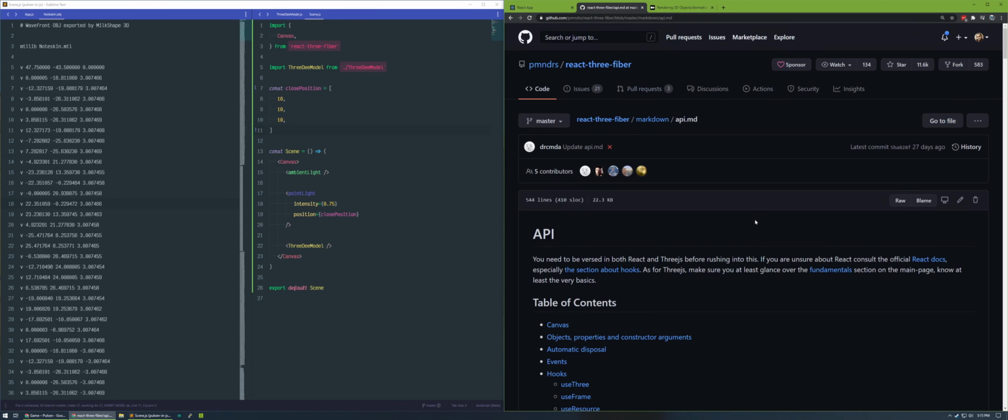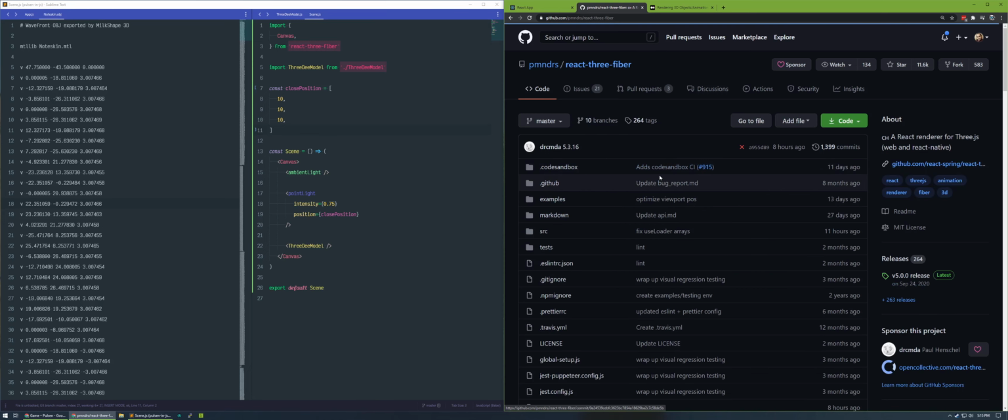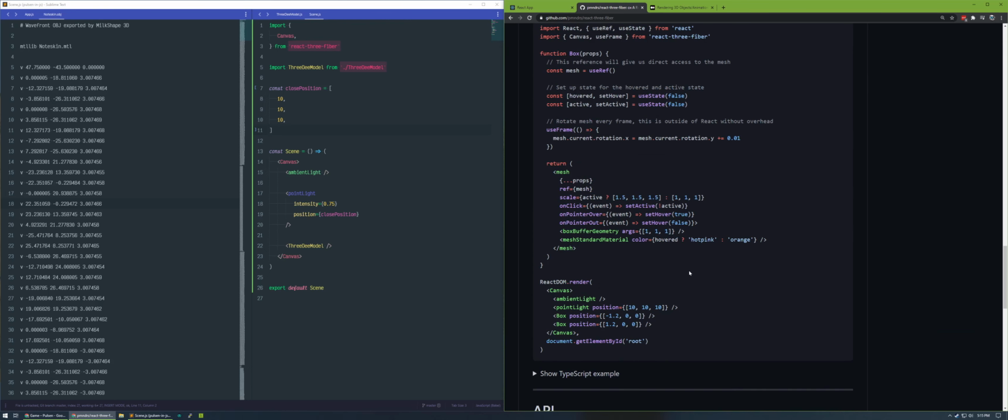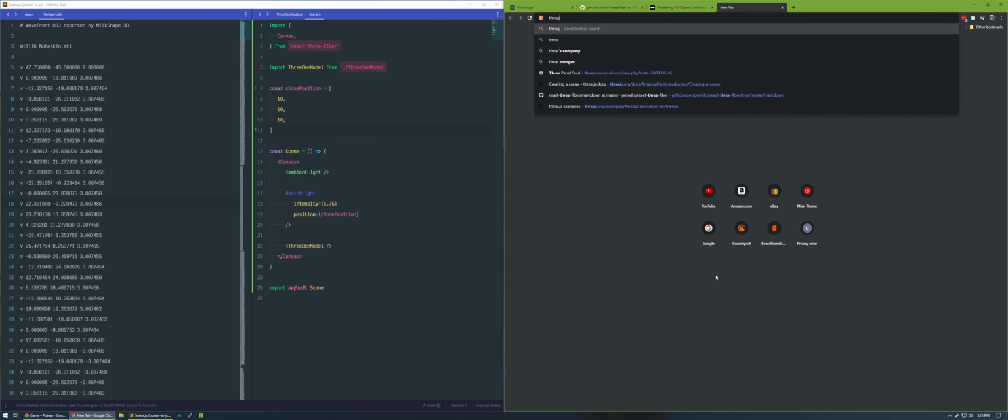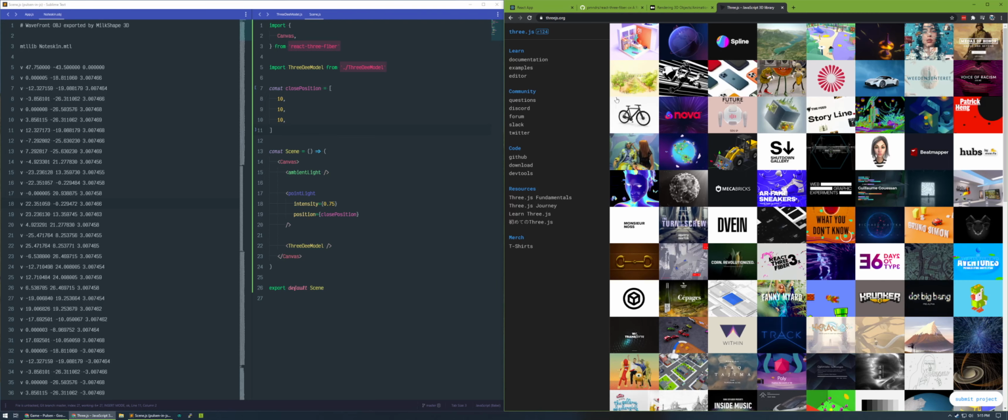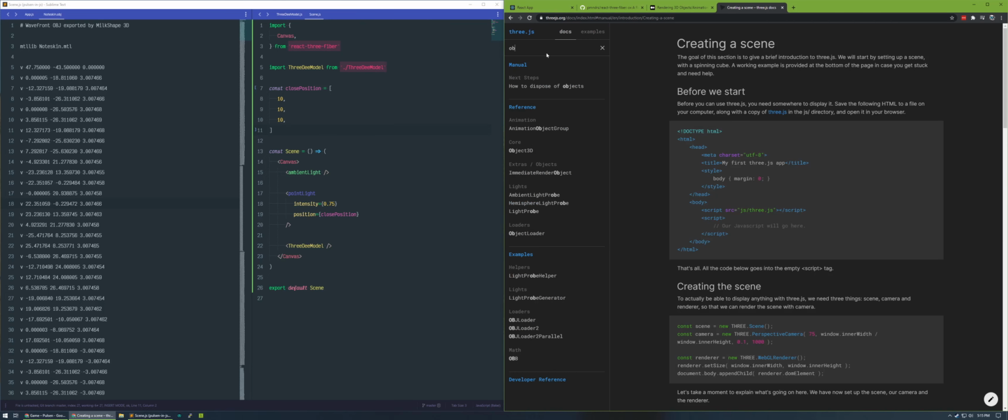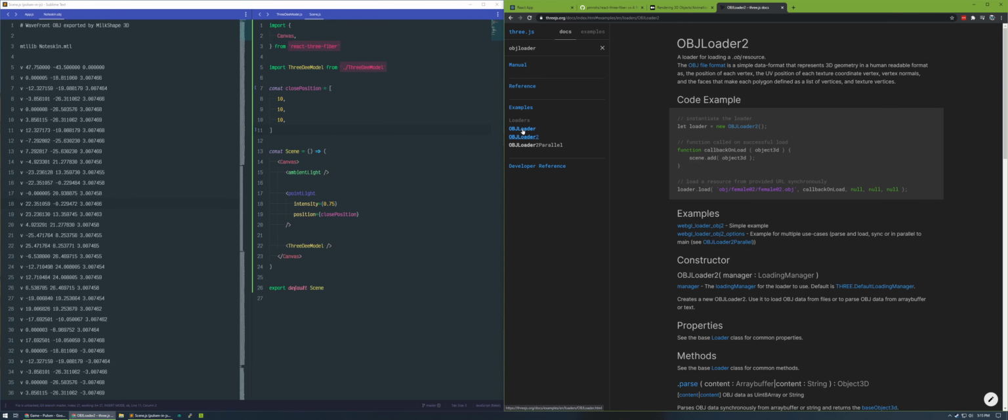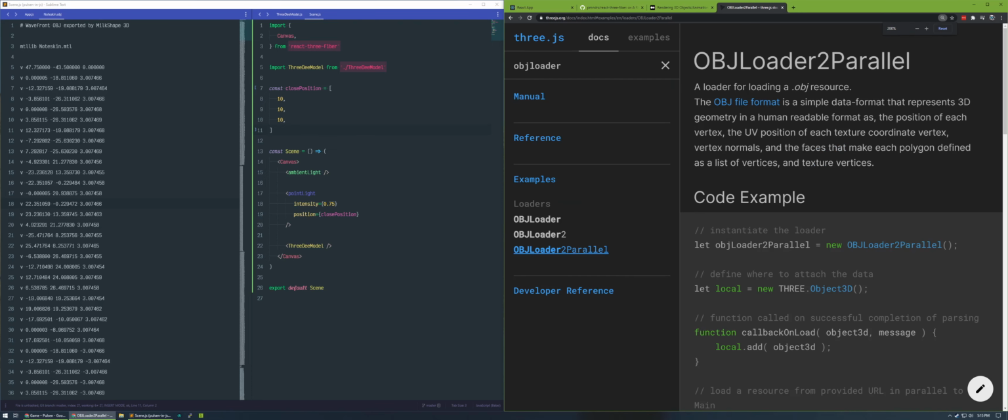Let's go back here. Let's go see if I can find this. These docs are awful. I don't want to go through the source code. Oh, you know what it is. These docs are fantastic. Okay, the docs I need are three.js. Aha. This is where I need it. Okay. OBJ loader. Aha. Oh my god, it works. What's parallel? It's a simple data format. Yeah, see, this is exactly what I said a minute ago. It represents 3D geometry in a human readable format. Blah, blah, blah. I'm going to make it bigger for you guys.